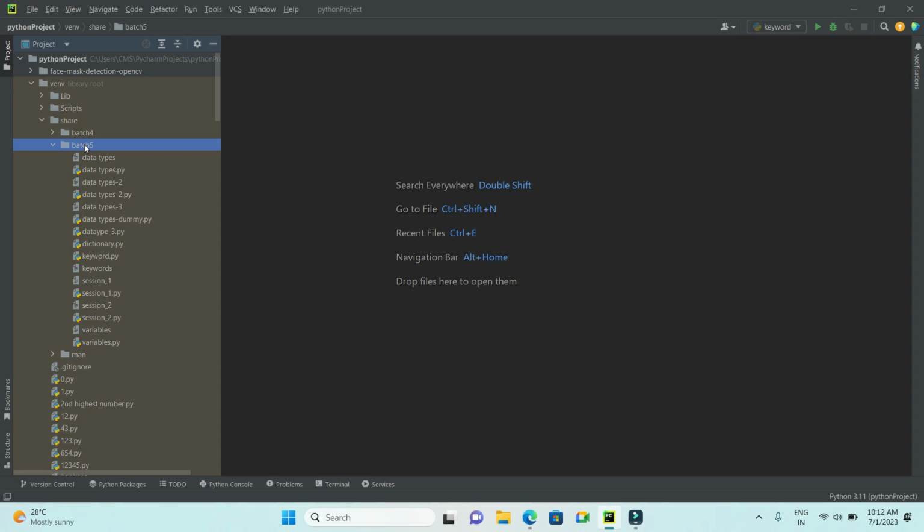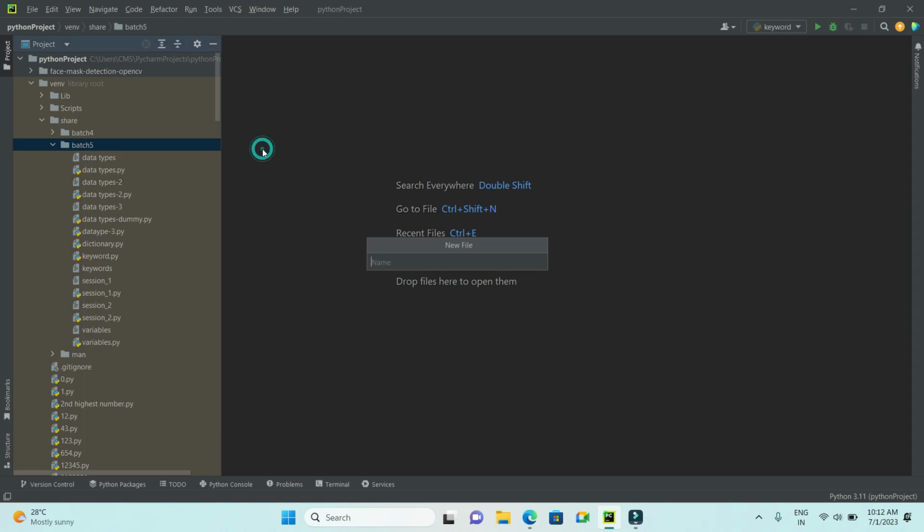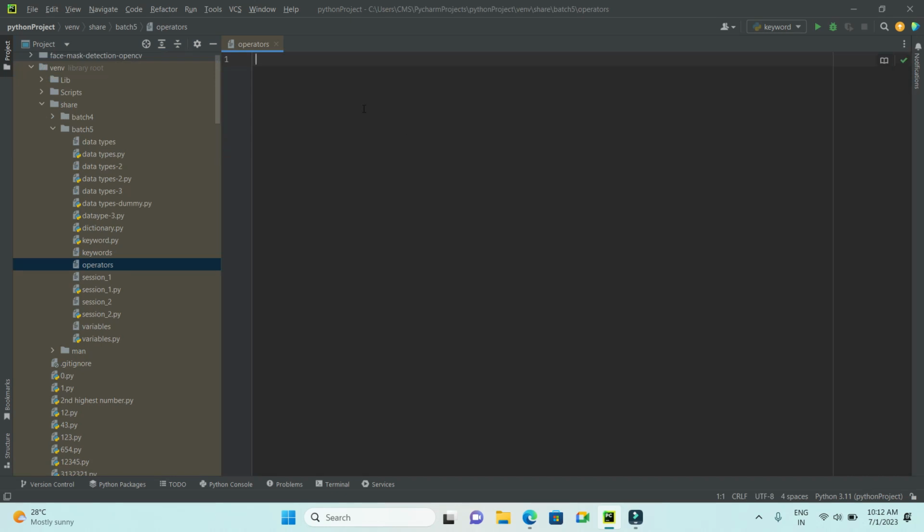Okay, guys. So in this session, we're gonna discuss operators. Let me create a file. So, what are operators? The operator is a symbol that performs a certain operation between two operands.